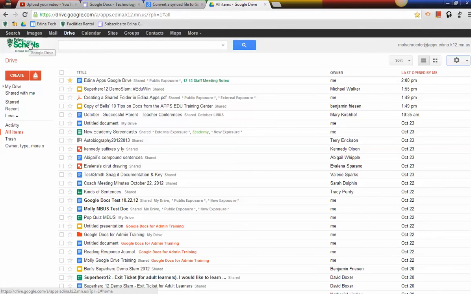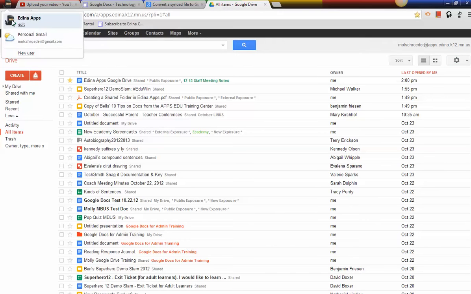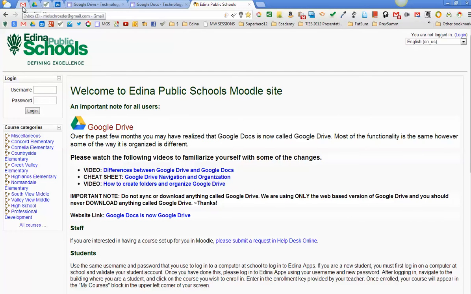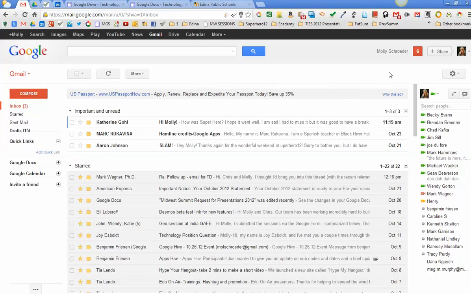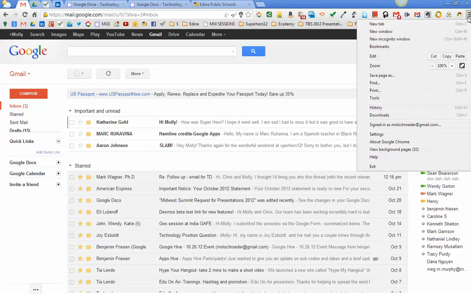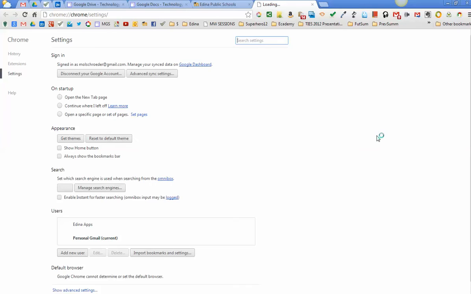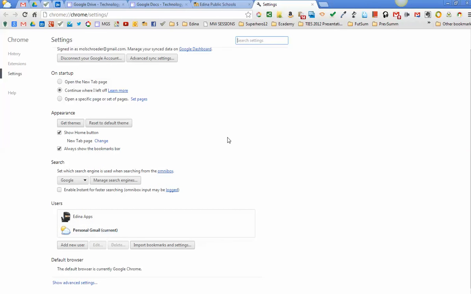You just have to sign into one of your Google accounts. So whether you sign into your Google Apps for Education account or whether you sign into your personal Gmail account, either one is fine. Once you've logged in, you go over to the top right-hand corner to this little menu bar. And when you click on the menu bar, you can see here that I'm signed in as mollschrader@gmail.com. But if I click on the Settings tab, it brings me sort of behind the scenes. And one of the new settings, if you scroll down a little bit, is Users. So you can set up your Edina Apps account and your personal account by just clicking on Add New User.